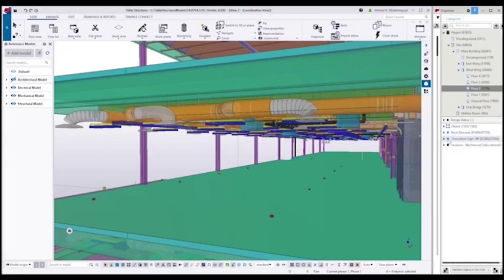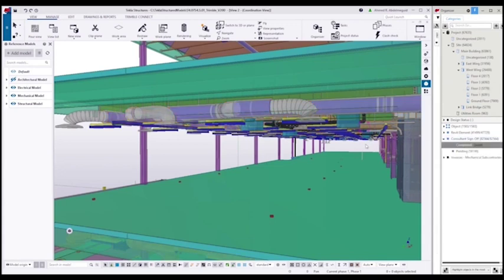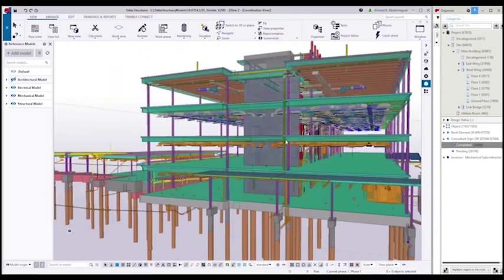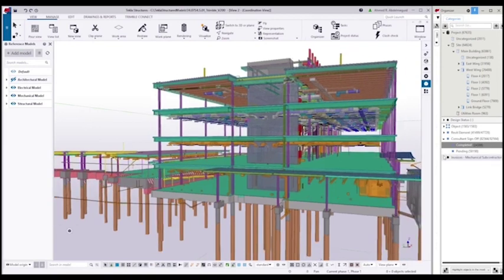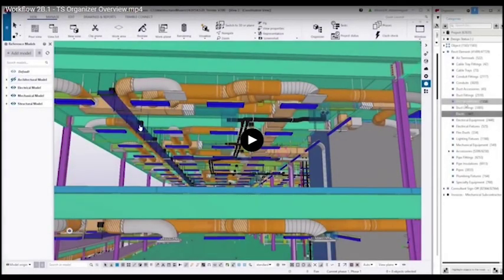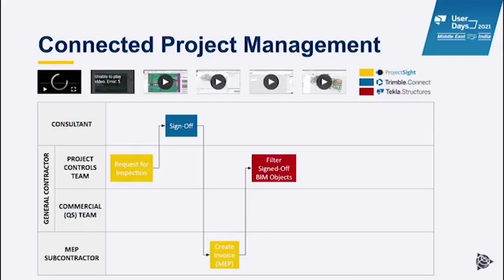So I can also have multiple categories. I can create categories for the items that have been signed off by the consultant and the ones that are still pending. This way I can have a clearer picture of which items can be invoiced and which items are not. And I can also create categories for the items that have already been invoiced, so we make sure that nothing is double counted.